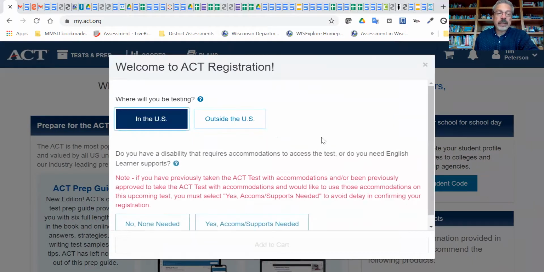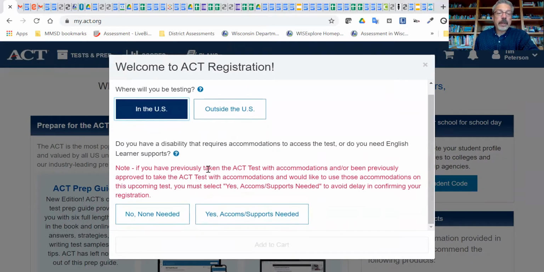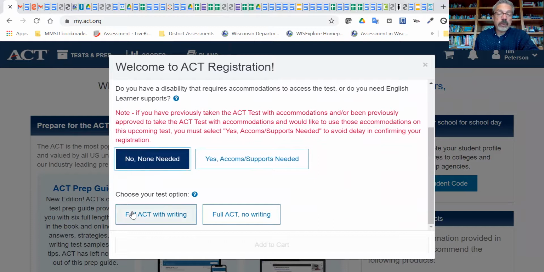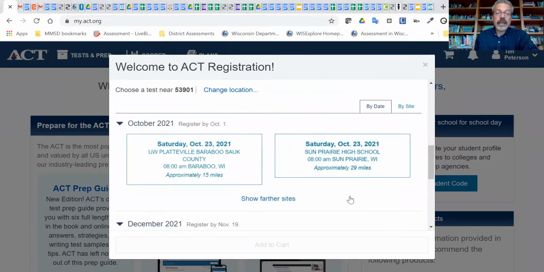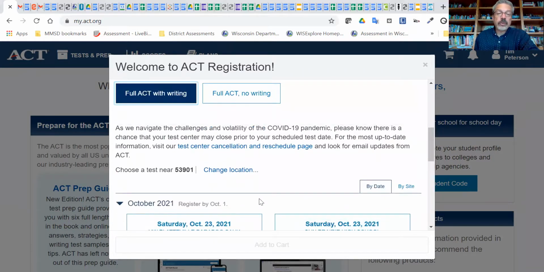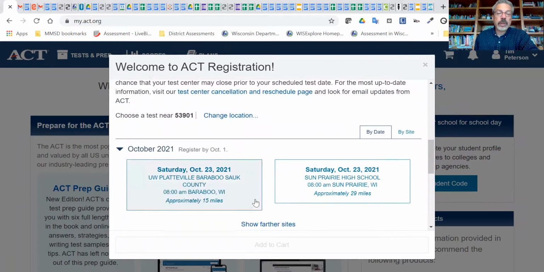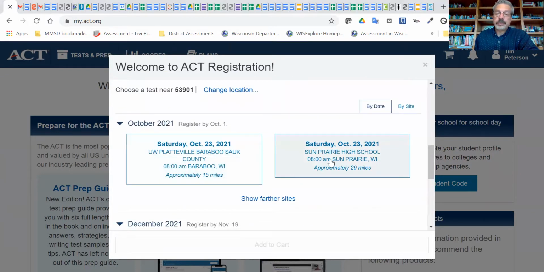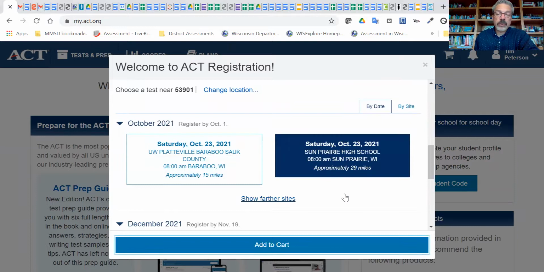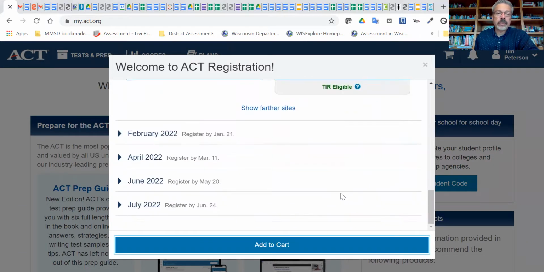I'm going to be testing in the United States. Do I have a disability? Yes or no? At this point, now I am going to do the ACT with writing. I'm going to pick a location. At this point, I'm going to just pick Sun Prairie for whatever reason.